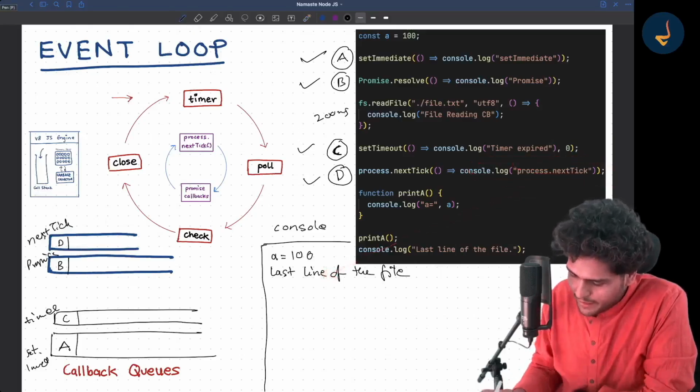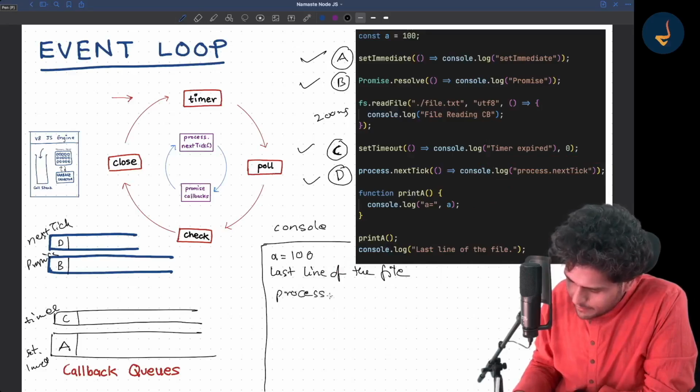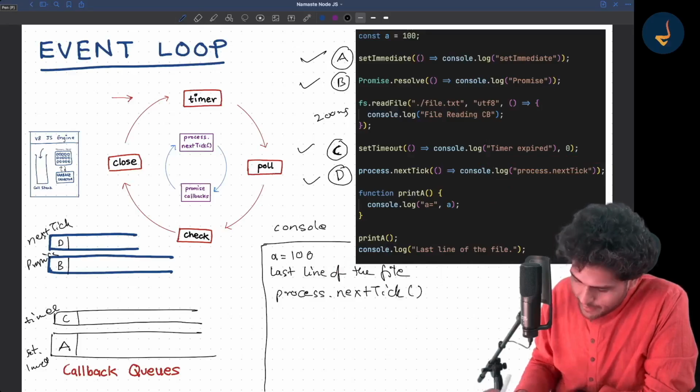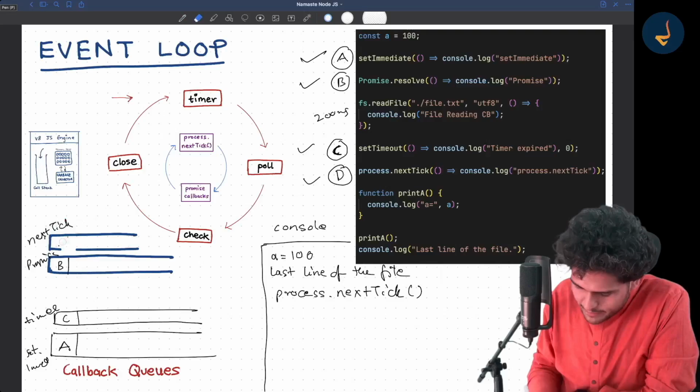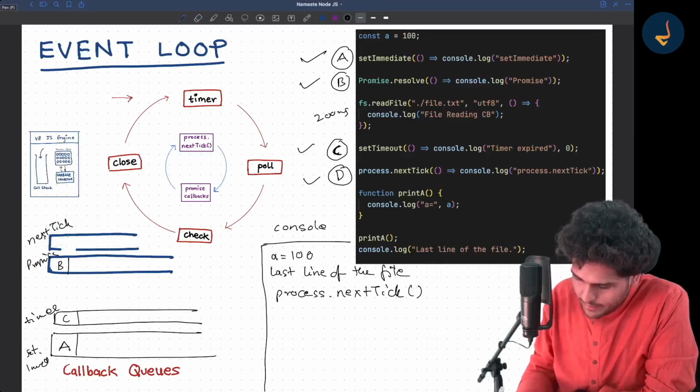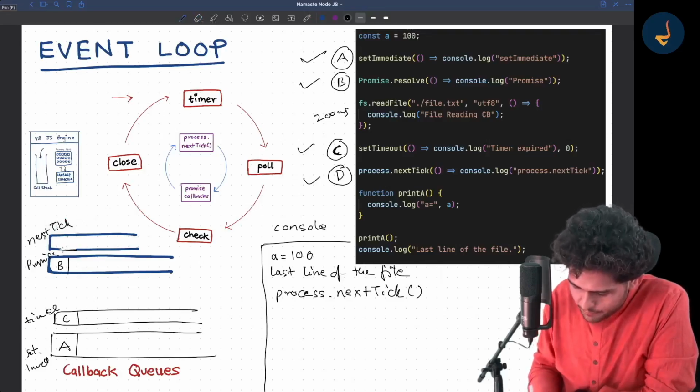So let us print it. process.nextTick will be printed over here. Now this queue will be empty and D will be popped off, so let us remove the D from here. We have removed D.